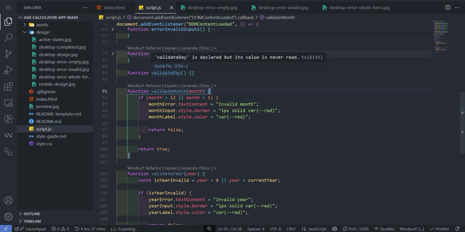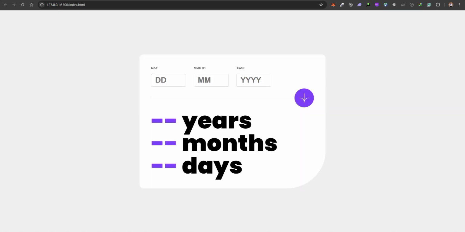So for the validate day, before we validate the day, we need to make different checks. For months that have 30 days, let's say a user chooses a month that has 30 days now. They cannot add 31, because 31 is going to be invalid as a date for that particular month.